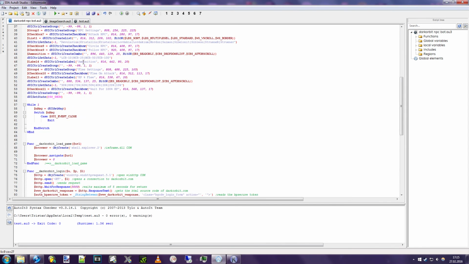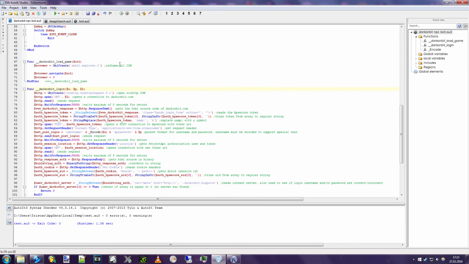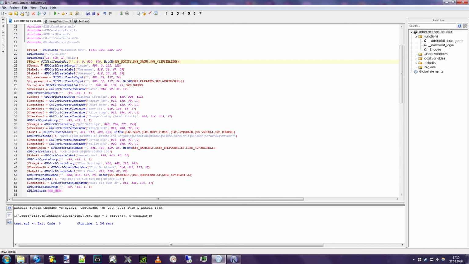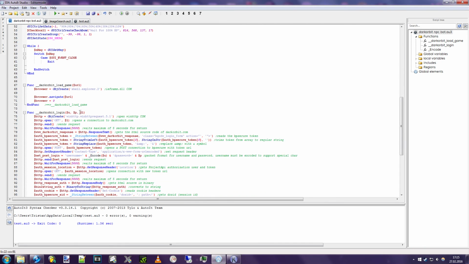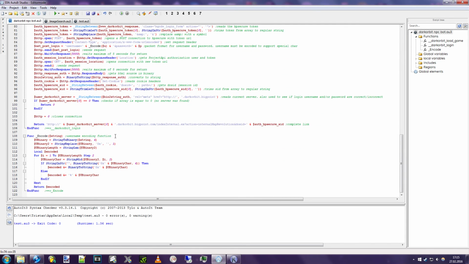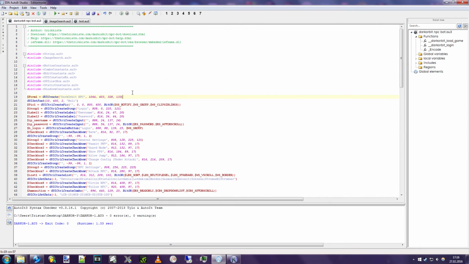Alright, so I already have three functions already programmed. One is DarkOrbit load game. That is when we will load the game into this section right here, which was to the left, the big little blank space. We have the DarkOrbit login. So this is the little script for the login, and we have a username and code so it can support special characters. That does it for part 1, creating the GUI.